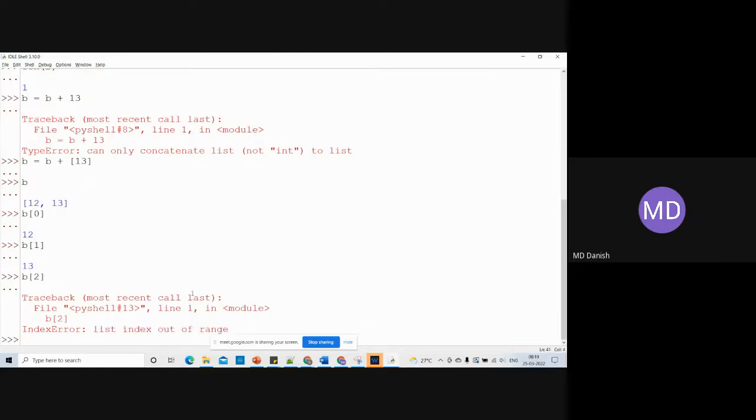This is a common interview question also for beginners: what will happen if you try to access an element which is greater than the length of that list? We get this error, index out of range. So I want to tell you that our list starts from the zeroth index.